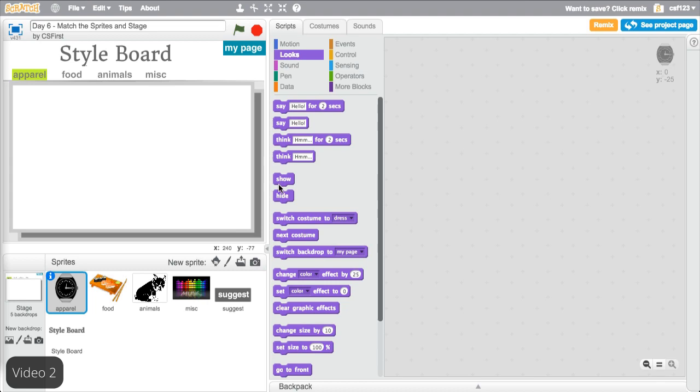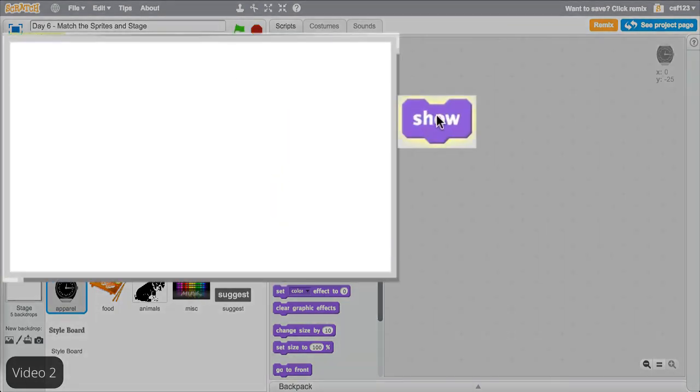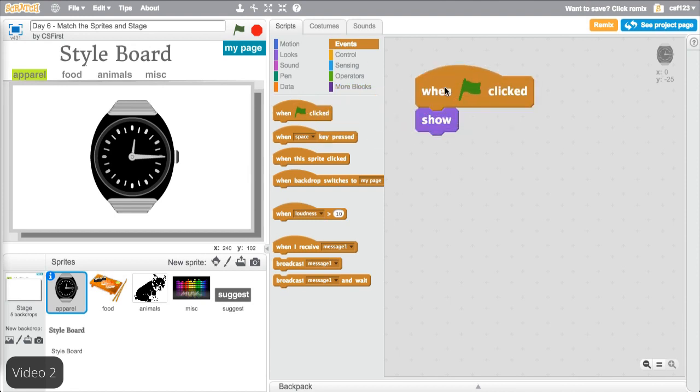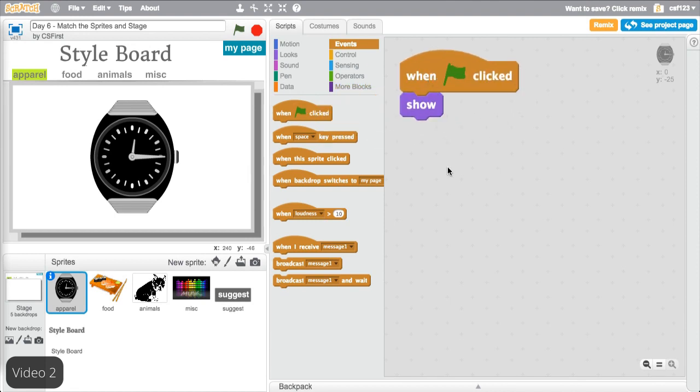Click Looks and select a Show block. Click to test. The sprite should now show. Add a When Flag Clicked block to ensure that this sprite shows at the start of the program.